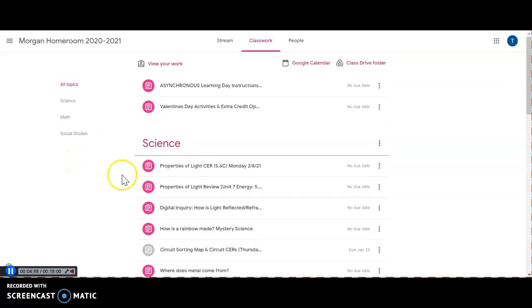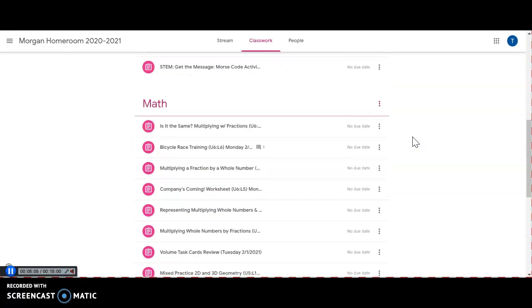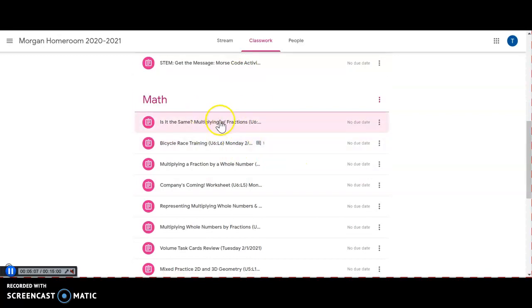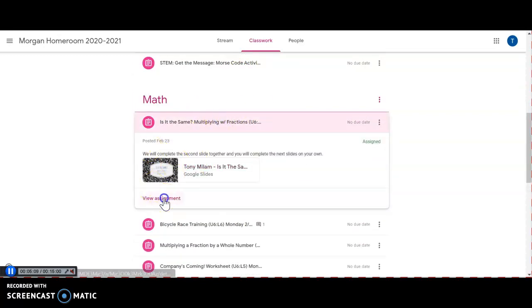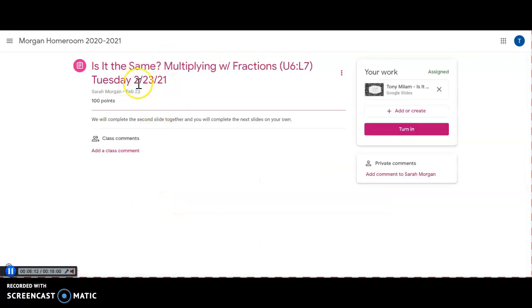If your student's remote, it will always be a digital one. If they're traditional, it might be digital, it might be paper, just depends on the lesson. But you can always come in here and check the title of the assignment. We'll say the date it was assigned, and you'll be able to open up their slides to see what they've done and what they haven't done.